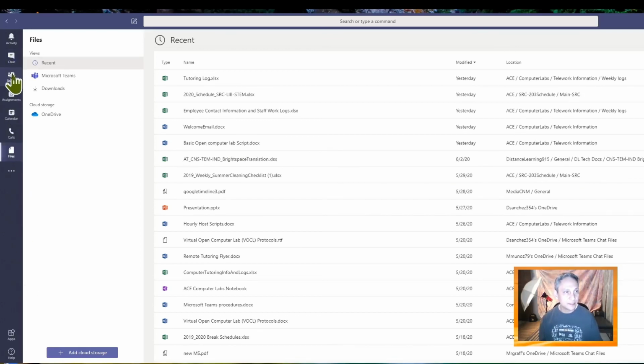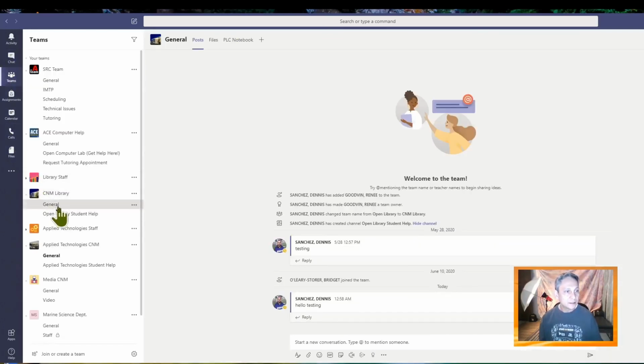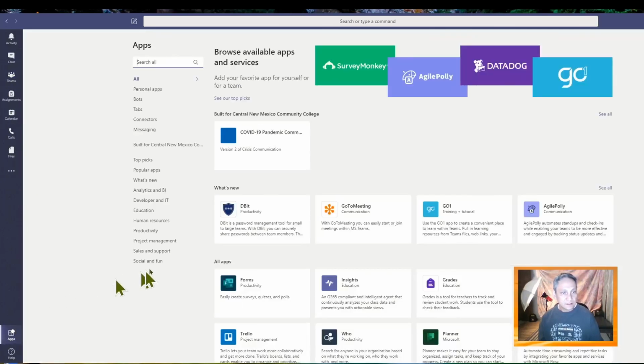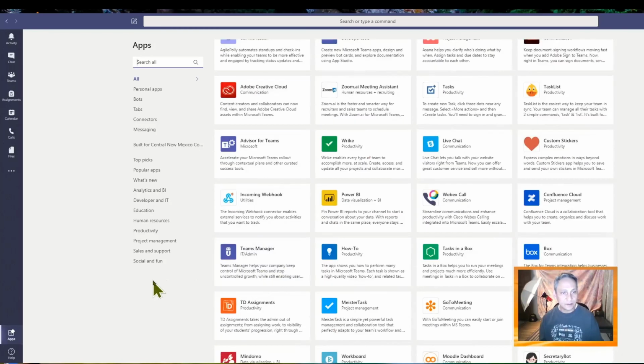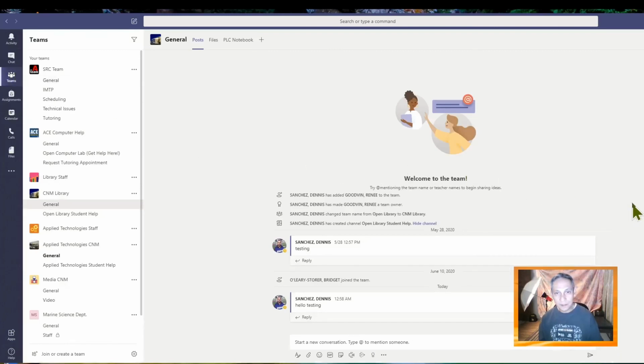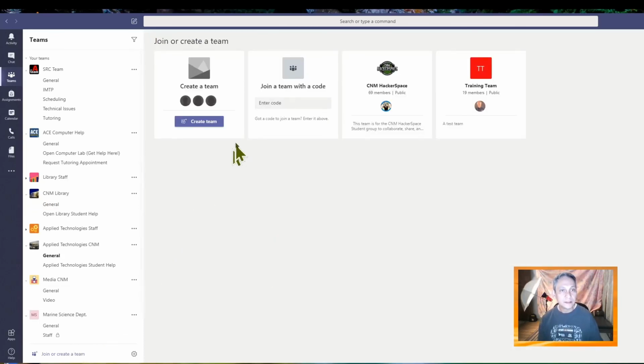Let me go back to Teams. You could add any of these apps that you want to over here. And go back to Teams. Okay, that's how to add or join a team. Right here. Over here, if you wanted to join one of these teams, you would just hover over it, join team. And what we did is we created a team.